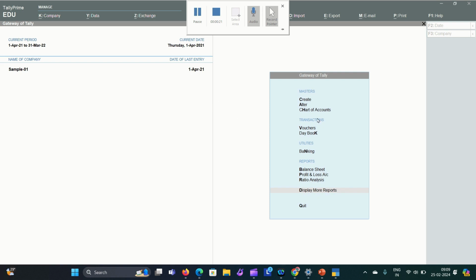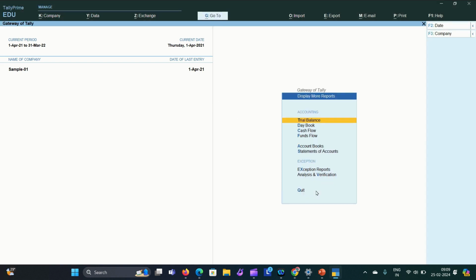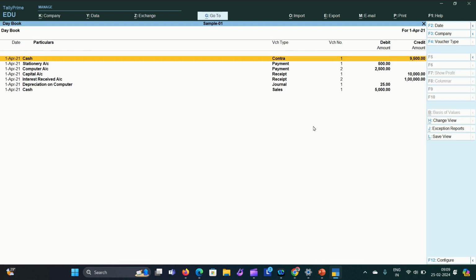You can go to Display More Reports, where you can find the Daybook. You can open it. This is the first report for a Tally Prime user. Every day you are recording your transactions. After recording your transactions, how do you view them? You can view the transactions only in the Daybook. Daybook is a place where you can see all your voucher entries.